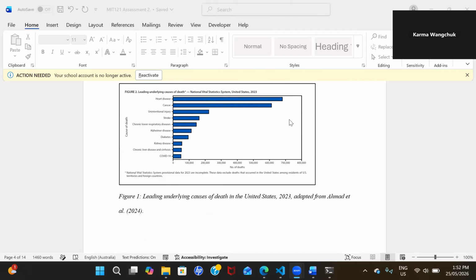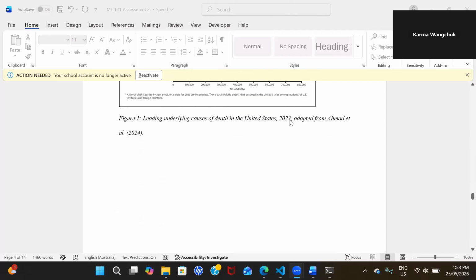Data accuracy. Four values are exact counts from this paper: heart disease at 680,909, cancer at 613,331, unintentional injury at 222,518, and COVID-19 at 49,928. The remaining six values, stroke, CLRD, Alzheimer's, diabetes, kidney disease, and liver disease, were read from Figure 2 in the paper because exact tabulated counts were not provided. This is noted in a footnote on the chart.